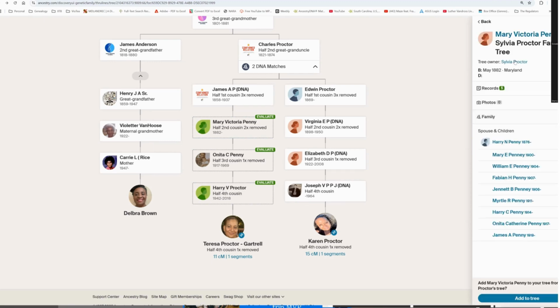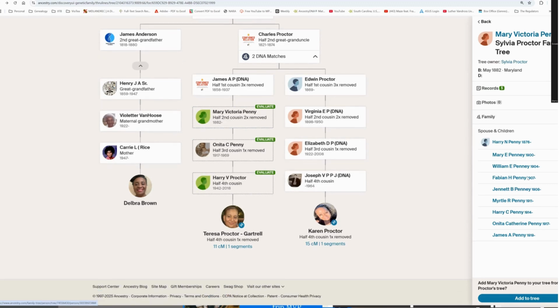This is someone different. This is a Sylvia Proctor. She's new to me. So if I look at her outline overview, she's under Onita, but she's under a different person. So Teresa was Harry. She is James, a Penny. So now I know that these are going to be cousins to each other, distant cousins to me. I can probably add them to my tree.